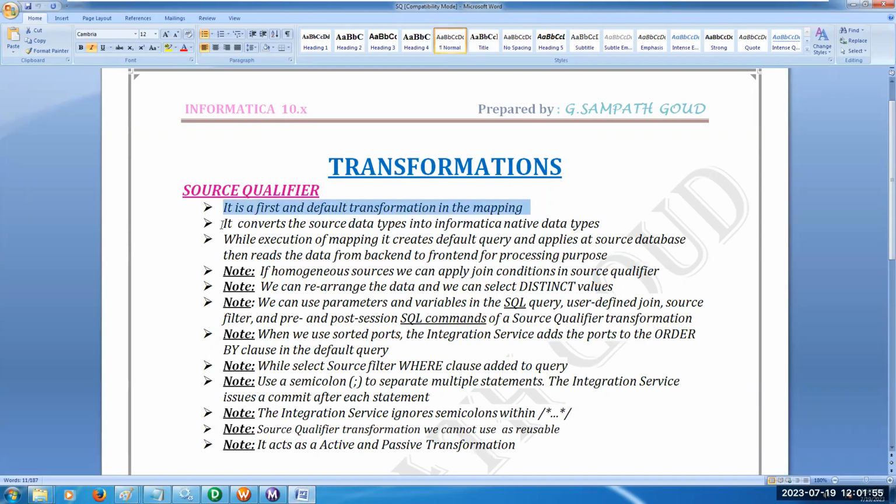Next, the second point is it converts the source data types into Informatica native data types. We already discussed that Informatica is a front-end programming software. The data is read from the backend, but conversion is done at the front end. After conversion, once again the data goes to the backend. Only for conversion purpose we are bringing the data into the front end.